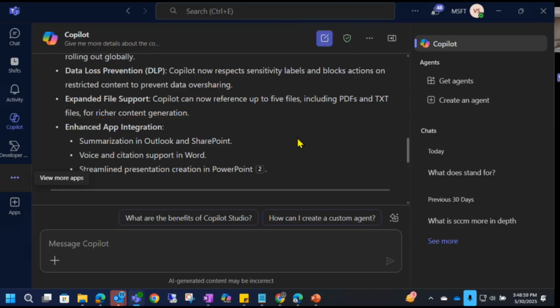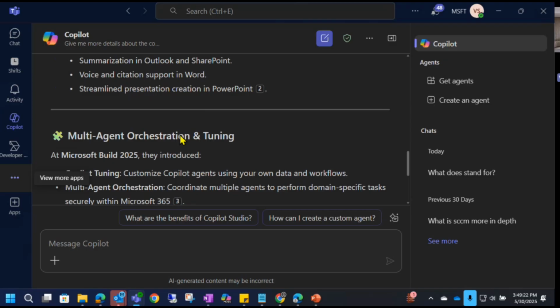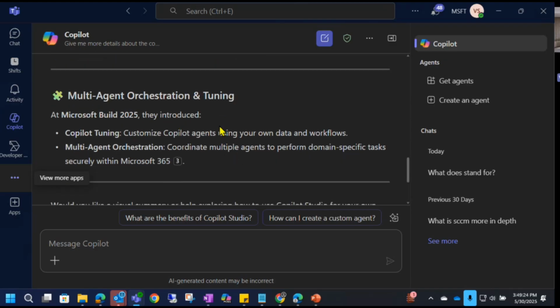They are also summarizing the enhancements with integration. So now in Outlook and SharePoint, you can use voice citation support, and in Outlook you can get the summarization more clearly. And in PowerPoint also they are streamlining the presentation and everything. So this is what they are working on.